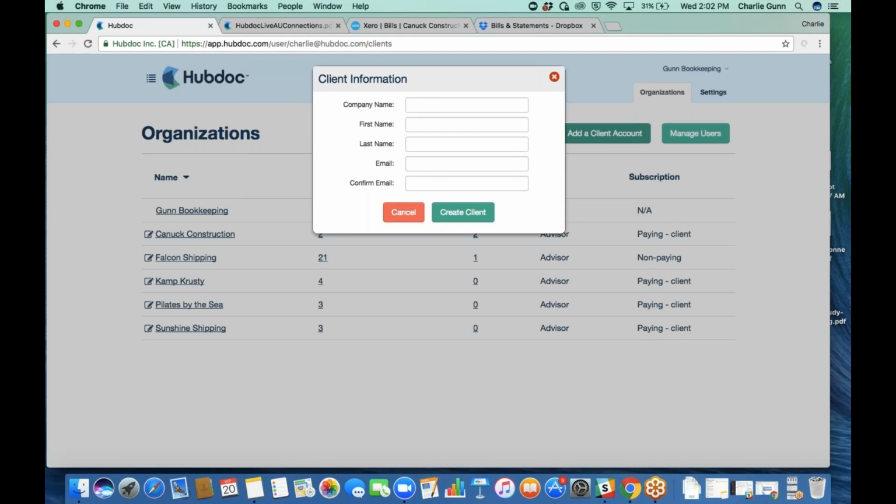If this is the first client account that you're adding, you'll be taken directly to the billing information page where you'll just have to enter in your credit card info. For all client accounts after that, you'll see this page. Enter in these details: company name, first name, last name, and the email address of that client. If you want to set up the client on behalf of them, you can definitely do this, and there are two ways we can go about this.